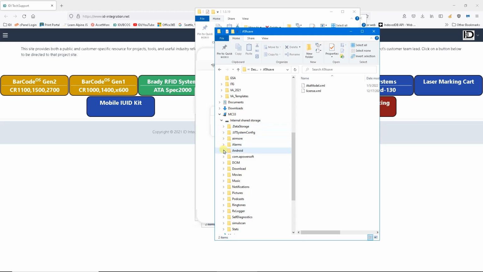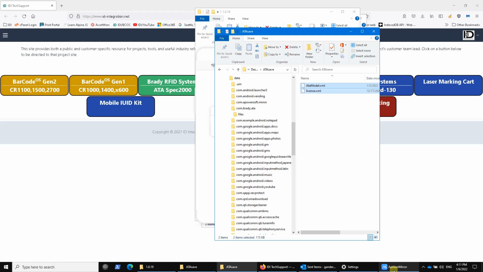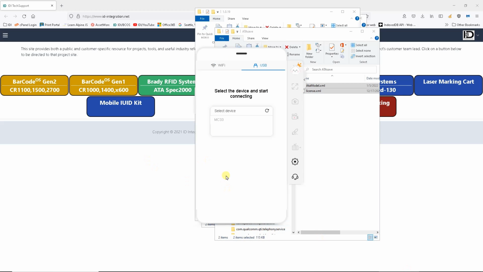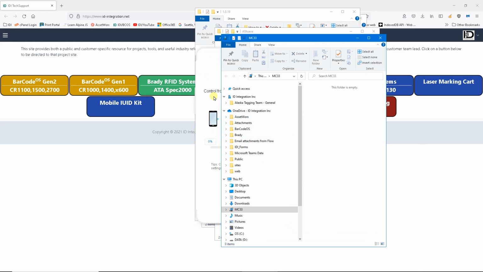And Android data, Brady files. It's going to be in there. So I'm going to grab these 2 guys here, drag them over. All right. And now I'm going to pull it out of my dock again so I can restart my mirroring software so you can see that stuff works.